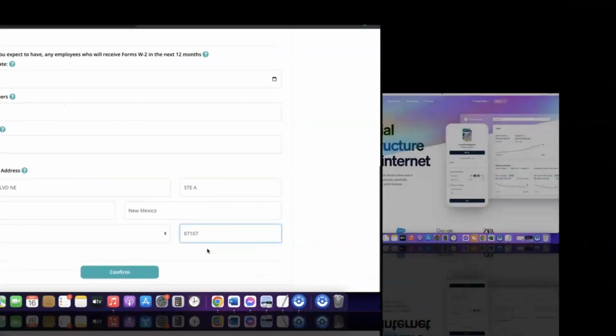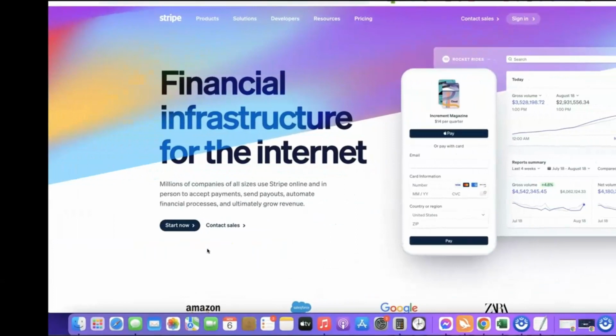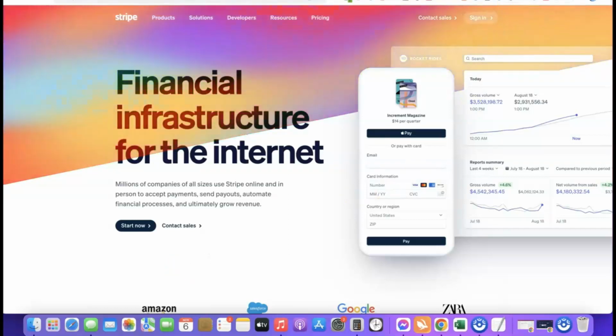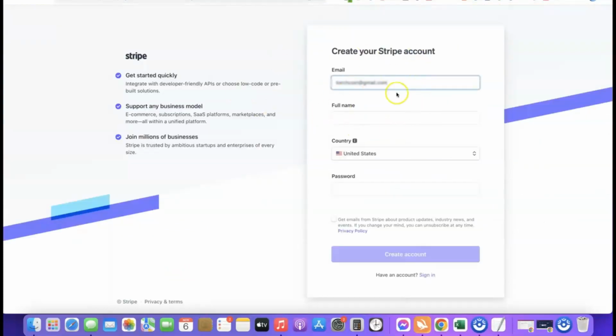Once you have your EIN, which is going to take around 4 to 6 weeks if you're not a US citizen, the next thing you want to do is go over to Stripe, then create an account. For you to create an account with Stripe, all you simply need to do is enter your email address here, then enter your full name, then choose the country at which your business is being formed. If your business is formed in the US, all you need to do is choose US here, then after that enter your password.